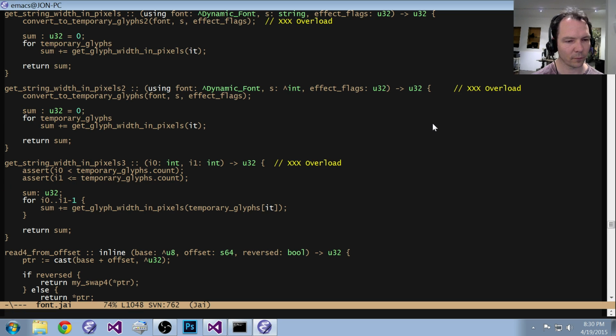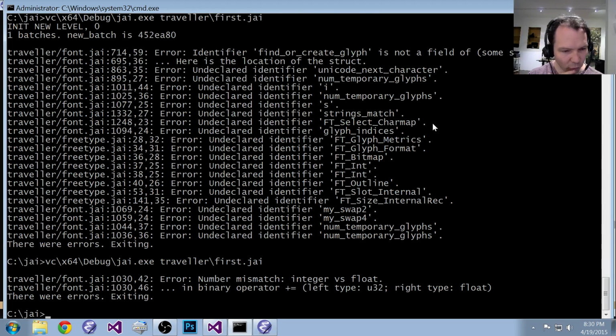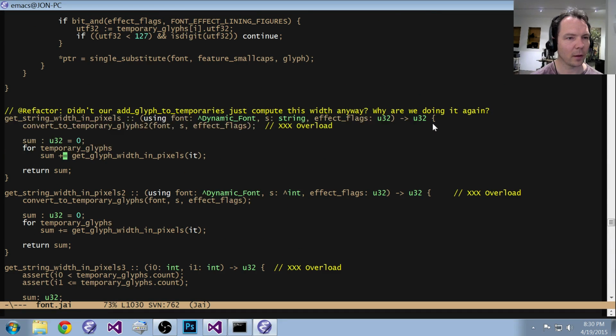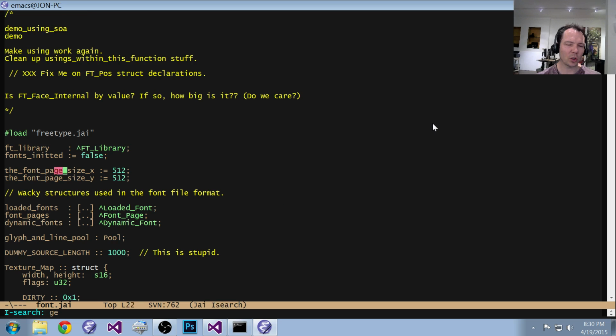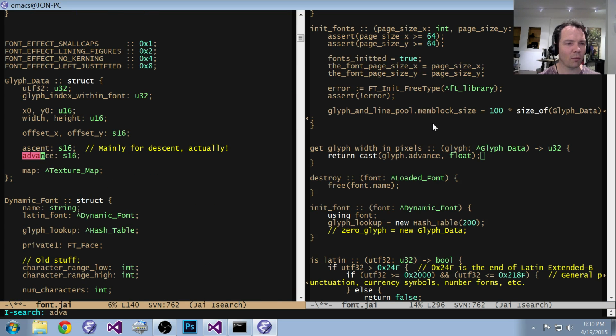All right. All right, well, we'll see. Okay, so we have an int versus float problem, line 1030. Oh, my sum is a U32, and get glyph width in pixels returns a float, which is not a good idea. Like, I think at some point I decided this should be a float, and it really shouldn't. It should be on, what size is advance? Advance is S16. I'm just going to return that. That'll upcast to a U32 just fine.